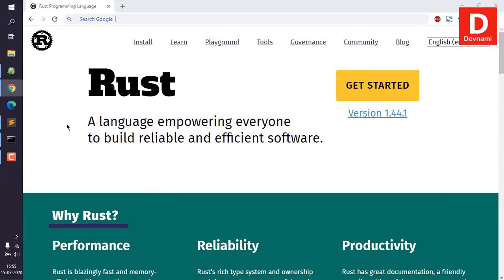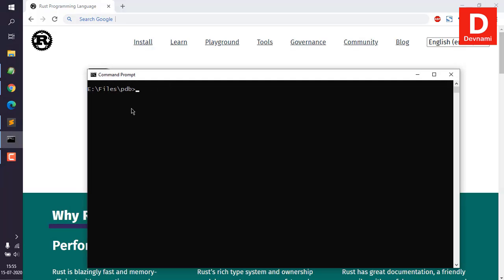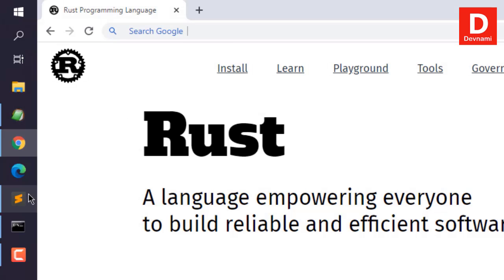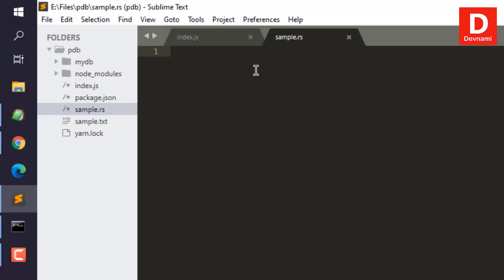So let's take a look at different data types in Rust. So what we'll do is open command prompt, type in rustc, then space /version. If you get the version, then you have Rust compiler installed on your system. Next thing, we open text editors such as Visual Studio Code or Sublime Text. Here you can see I have sample.rs file, and here I'm going to write in my main function.